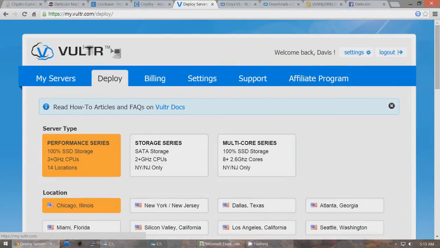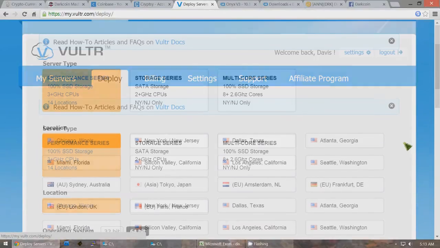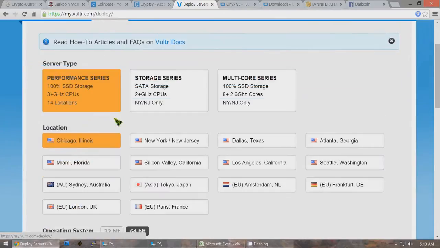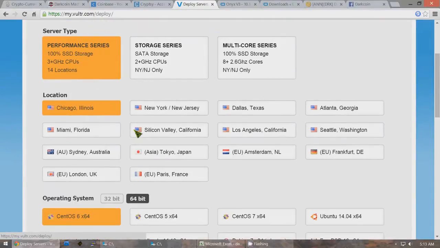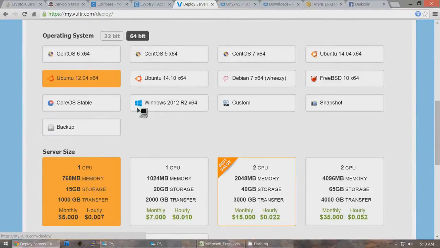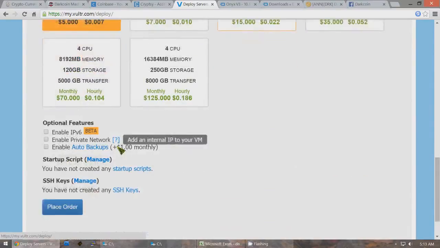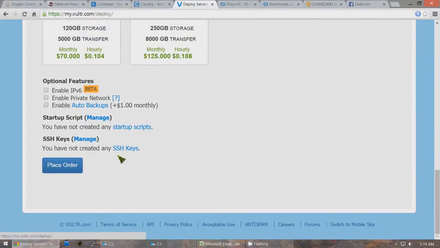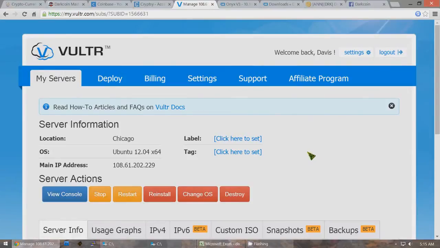So create an account on Vultr and click on deploy, and we're deploying a new remote server. Under performance series, you can choose whatever location you want in the world. You can do Paris, France, or Australia, or we'll just do Chicago for now. Ubuntu 12.04 x64 is the operating system, $5 a month, and just click on place order. Then after about a minute or so, your remote server will show up, and you can click on manage, and it'll show you the information of your server.